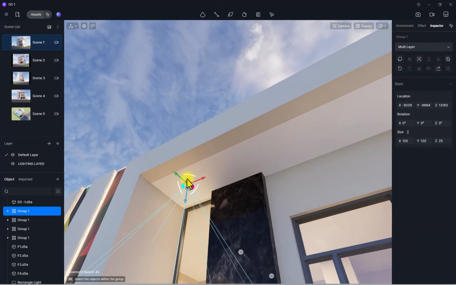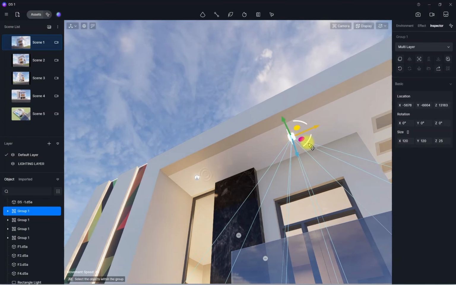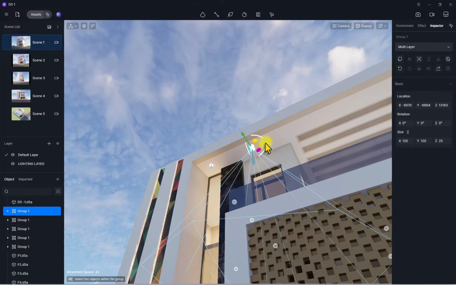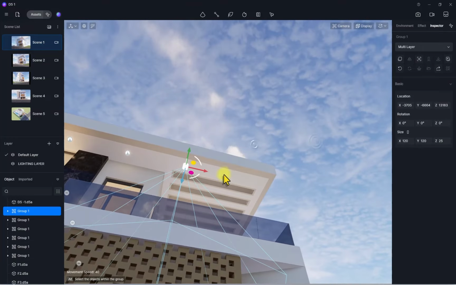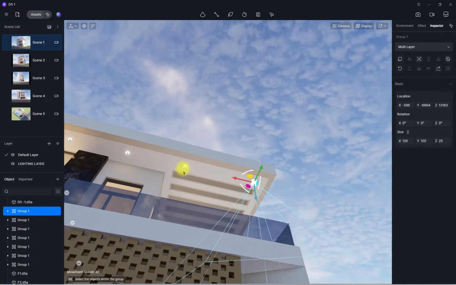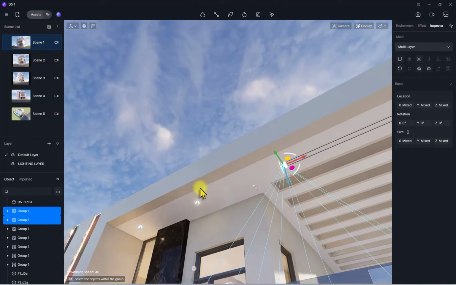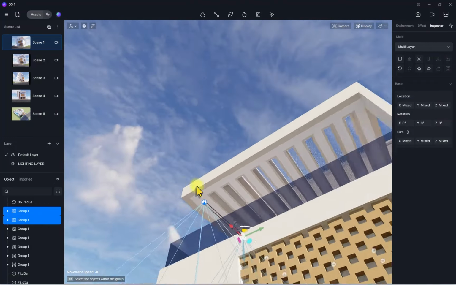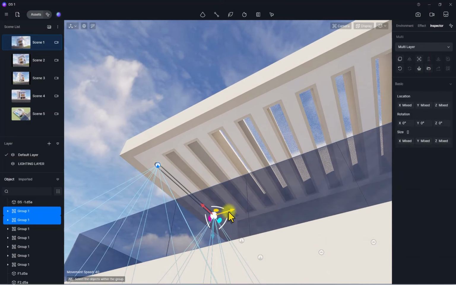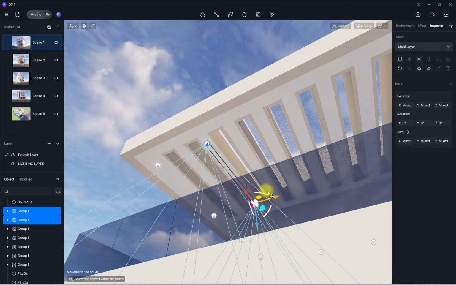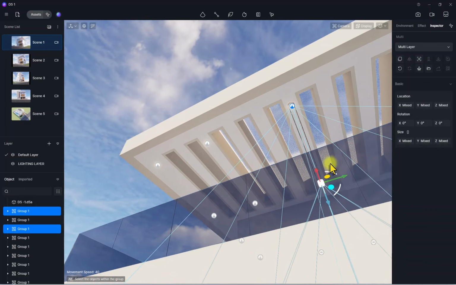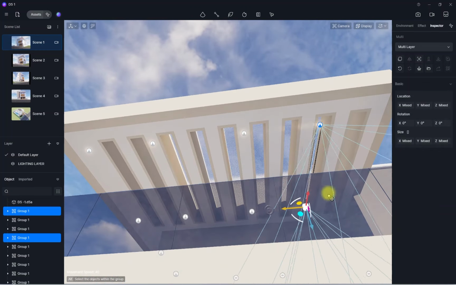I'm going to hold shift and place this here. Hold shift, place one here. And hold shift, place one here. Then I'm going to hold control and select these two. Then I'm going to rotate the camera to a nice angle. I'm going to hold shift, place this one here. Hold shift again at another interval of two, place this here, hold shift again and place this here.